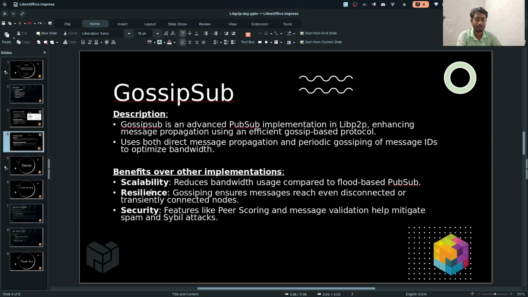GossipSub is highly resilient. GossipSub ensures messages reach even disconnected or transiently connected nodes. So if a node gets connected and then disconnected and it gets reconnected, then after getting reconnected, GossipSub tries to synchronize the messages with the other nodes. In this way, transiently connected nodes also get all of the messages. And GossipSub is highly secure. Features like peer scoring and message validation help GossipSub to reduce spam and some of the attacks.